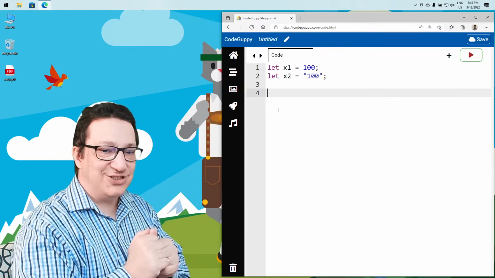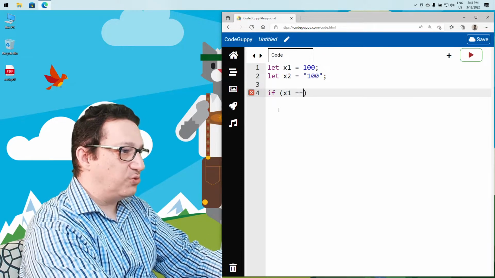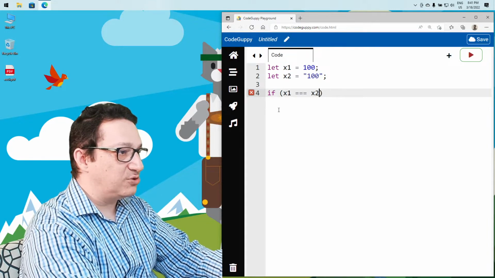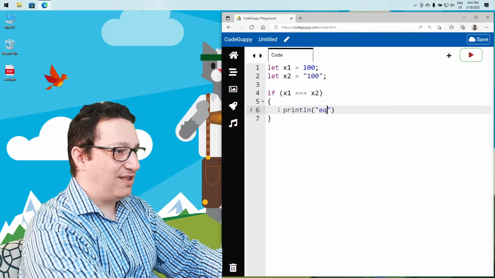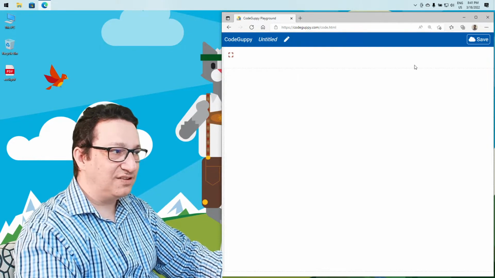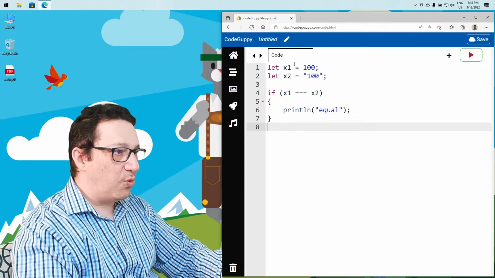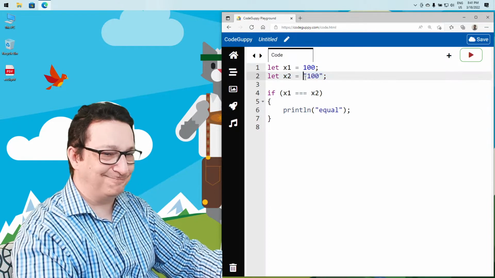One is number, one is string. What do you think will happen if we say if x1 equal x2 equal? Do you think we're gonna see this message here? Of course not. One is number and the other one is string here.